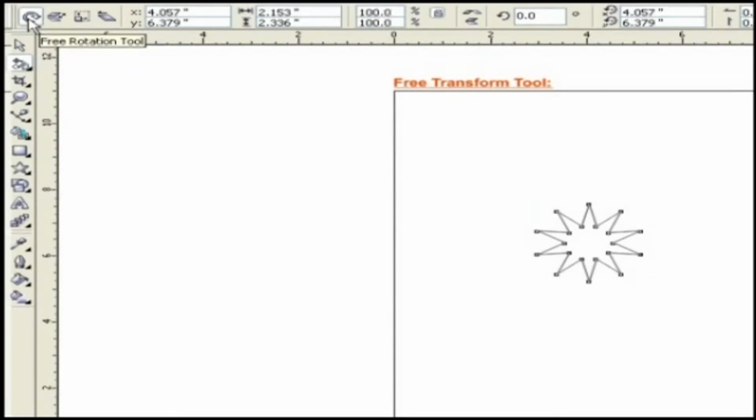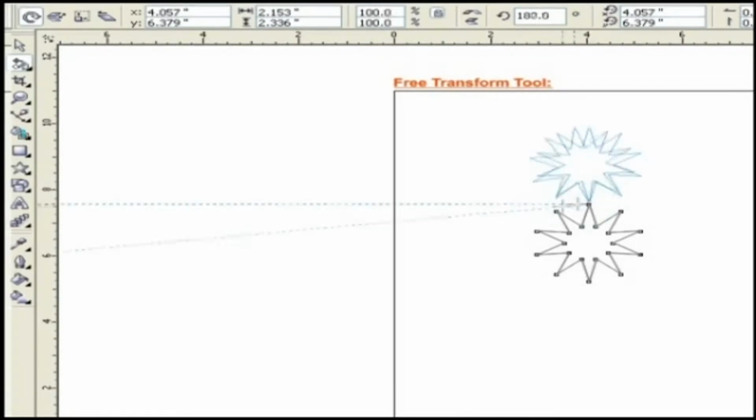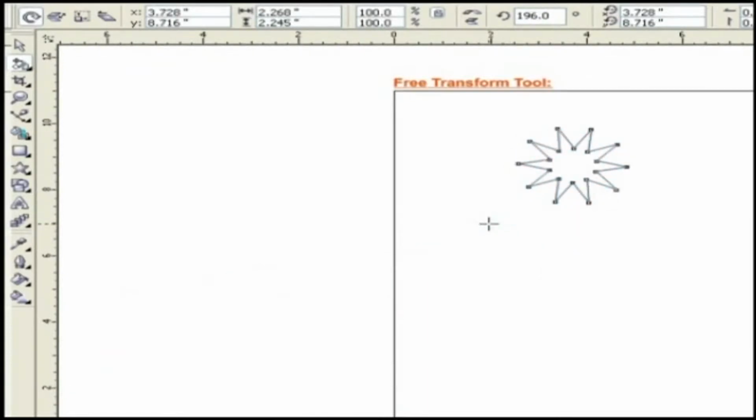Let's start with Free Rotation tool. Just choose the Free Rotation tool option from the property bar and click the object which we have put on the drawing area. Drag your mouse and rotate object as per your wish. Free Angle Reflection tool. Choose the Free Angle Reflection tool option from the property bar. Now, take your mouse on the object and drag it to get a reflected object.